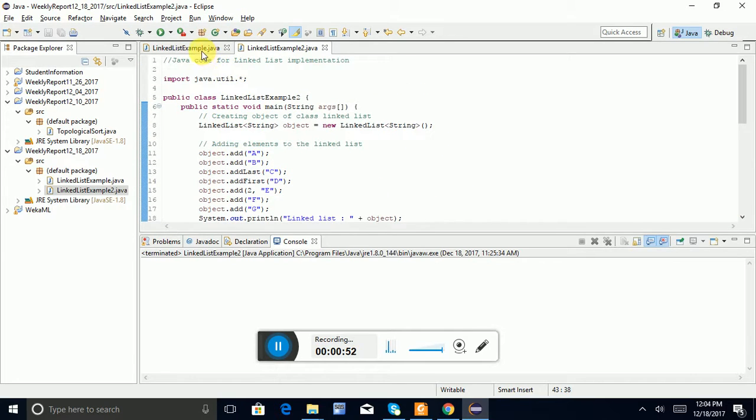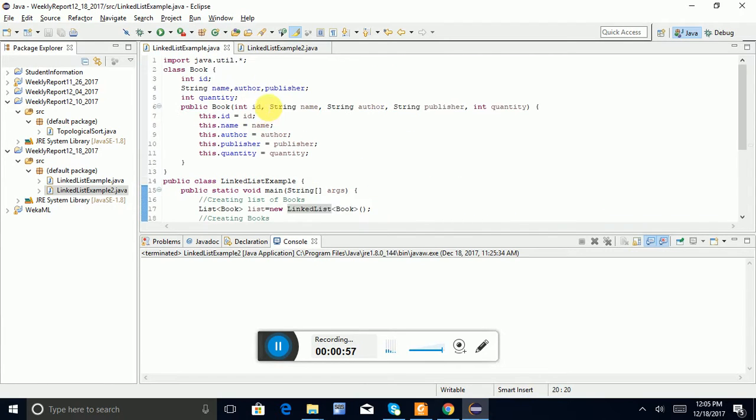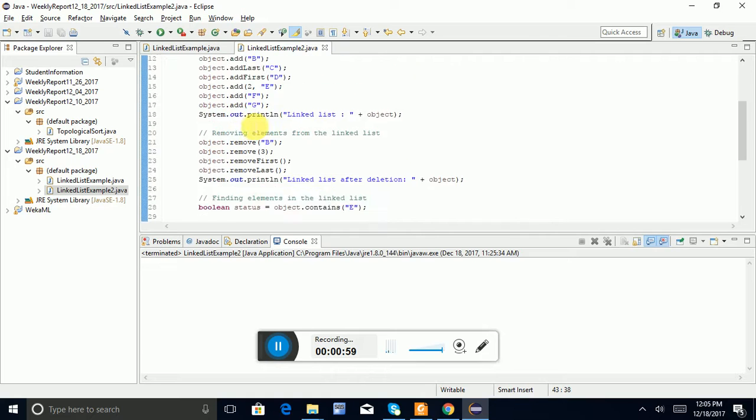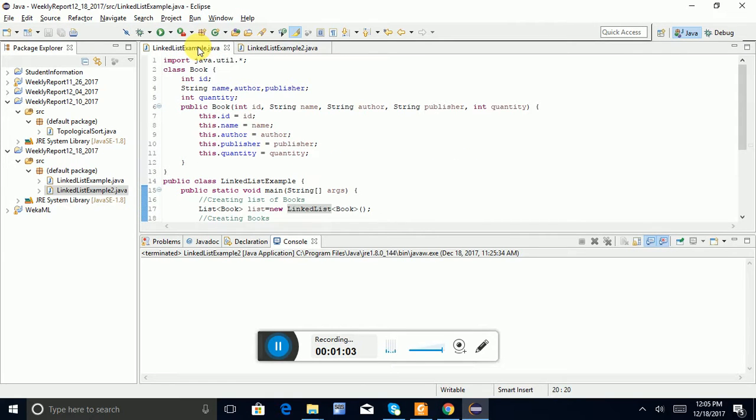Here, as you see, I discussed two separate implementations. So let me go through them one by one. Now, as you see, this class is named LinkedListExample.java. Let me go through line by line explanations.